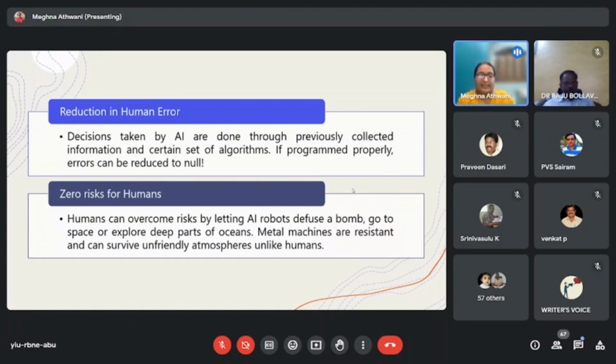Then we have the next point: zero risk for humans. Humans can overcome risk by letting these artificial intelligence robots defuse a bomb or go to space or go to any other planet. In fact, explore the deepest parts of oceans. Why? We as humans are not resistant to everything. We might get crushed if we go deeper in the oceans, or we are not able to breathe when we are going to space, or if a bomb accidentally, God forbid, does not get defused, a lot of people might get killed.